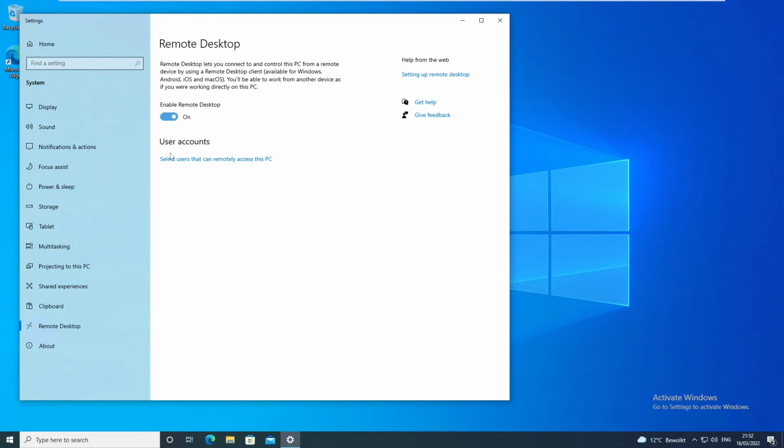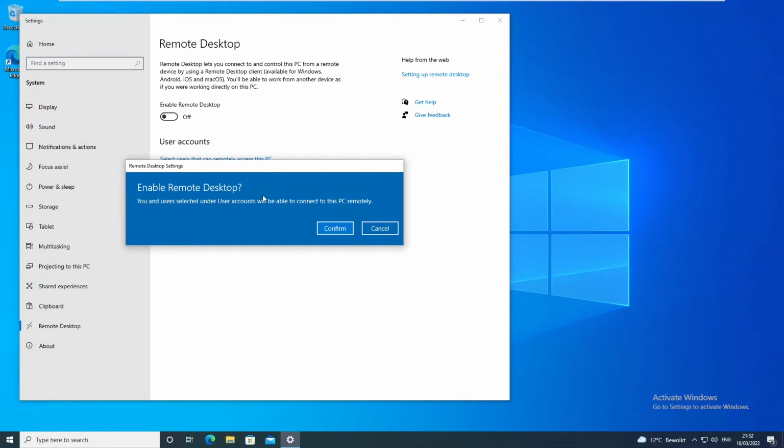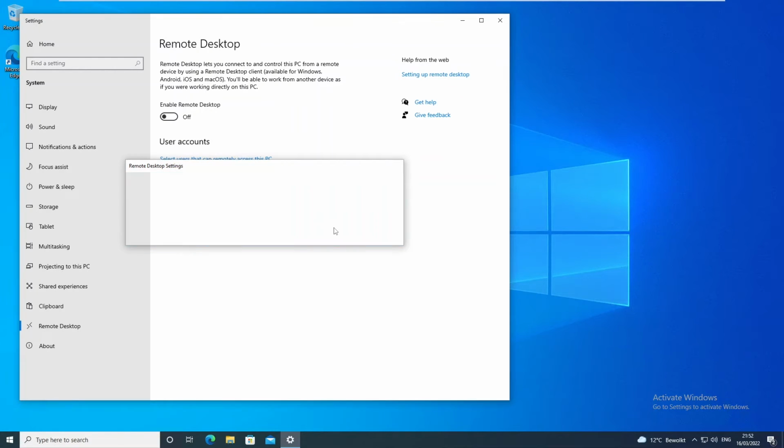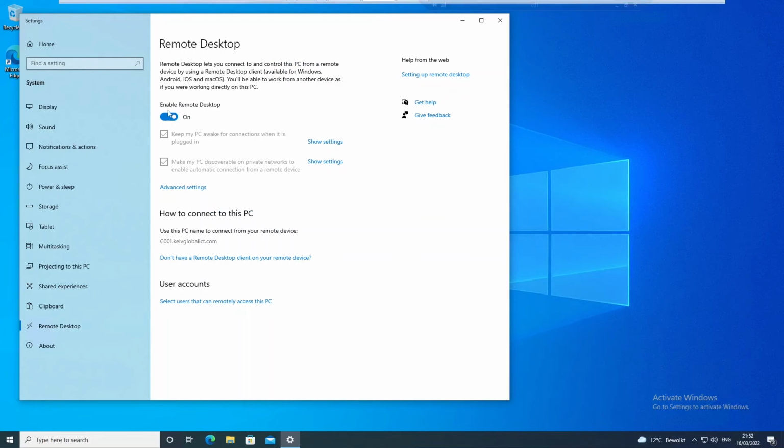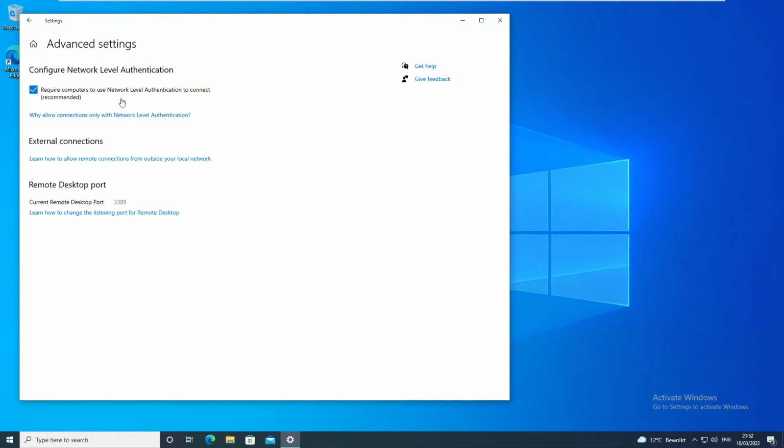So we can just switch this on, and we're going to receive a pop-up message which we need to confirm. It says you and the user selected under user account will be able to connect to this PC remotely. I'm going to say confirm. If I go back to my Windows 10, here you can see the connection is now on, and it also says keep my PC awake for connection when it is plugged in, and make my PC discoverable on private networks to enable automatic connection from a remote device. And here we can go to advanced settings, where we can see some more connection options.